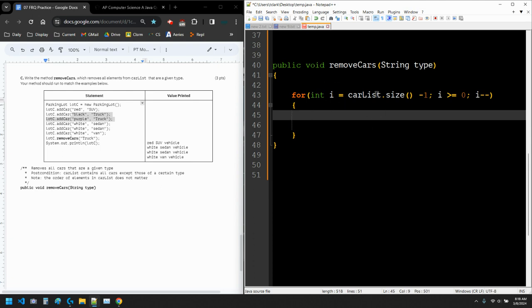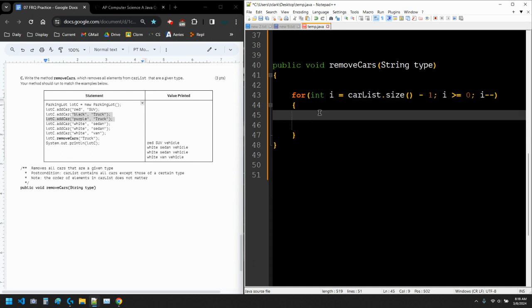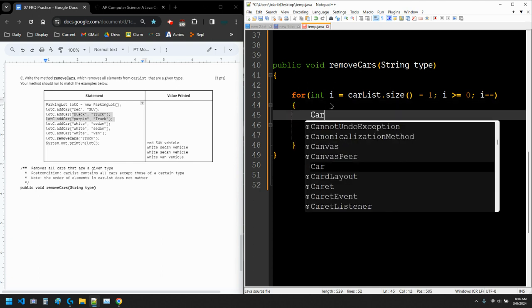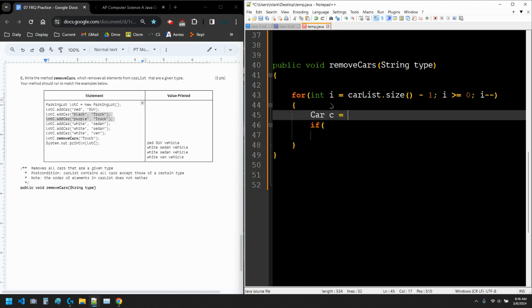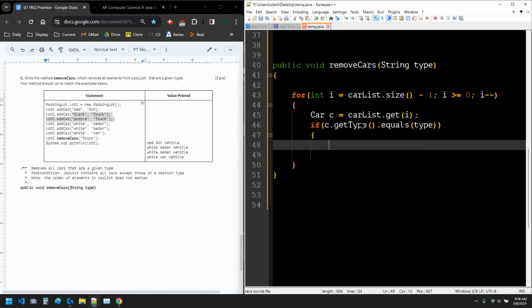Okay, so I'm looping through in reverse order. And I'm going to get the car just the same. So it's Car c equals carList dot get i. And then I say if c dot getType, so it's the same type of thing, dot equals that we did last time, but just the type this time. And I'm going to say carList dot remove.